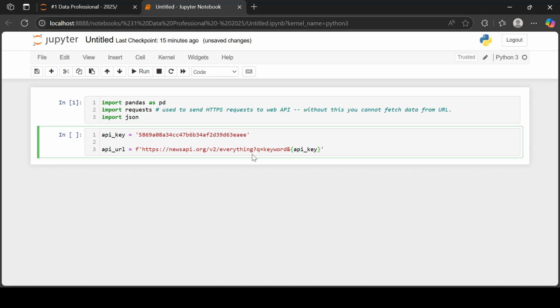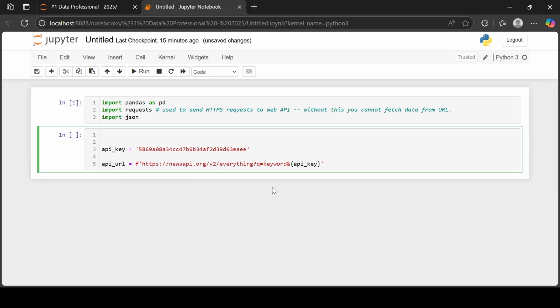And for this q keyword, let's see what we can do. I'm just going to change this. Let's go and get this. Let's go to compute. Maybe let's see what works.